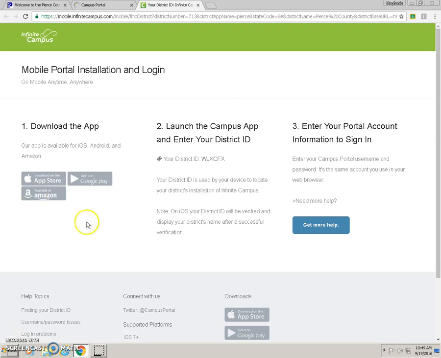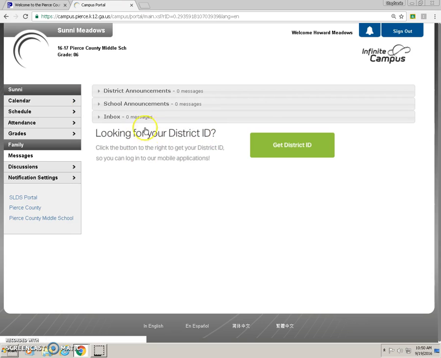Okay, so once you can go to the Apple Store, the Amazon Store, or Google Play and download the app. It is free. You're going to search for Infinite Campus. After you do that, it's going to ask for your district ID. This tells Infinite Campus that you are a Pierce County parent. And that district ID is WJXCFX. Once you do that, and you download the app, and you have that district ID, you're going to use your same credentials that you did to log on to the portal to do the app. Okay, so that's very important.